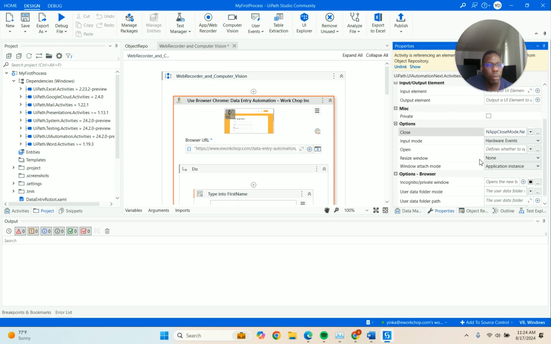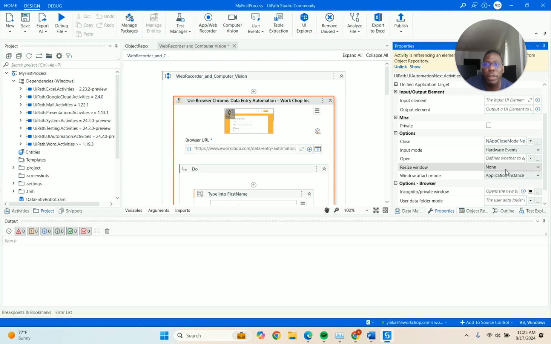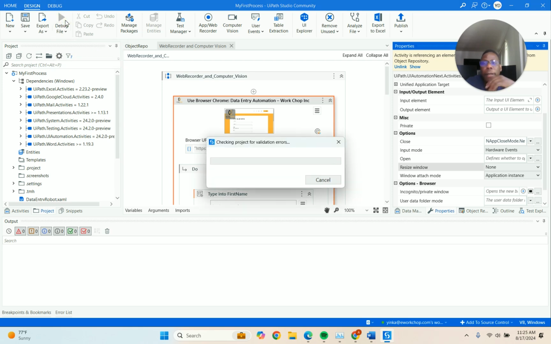And then there are a number of things that could also be problematic, like resize window. I would recommend you put this to maximize so that it always keeps it fully opened. And that should be enough for now. So I save that and I run the automation by just clicking the debug button.